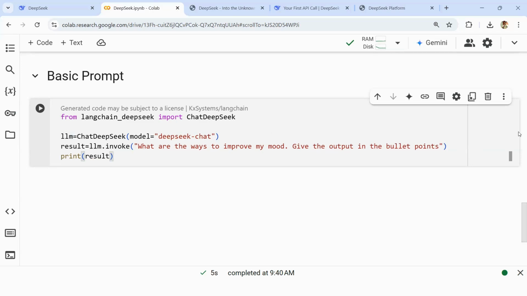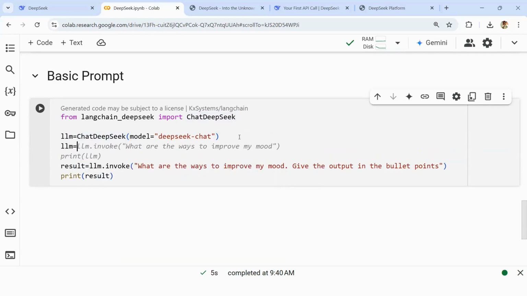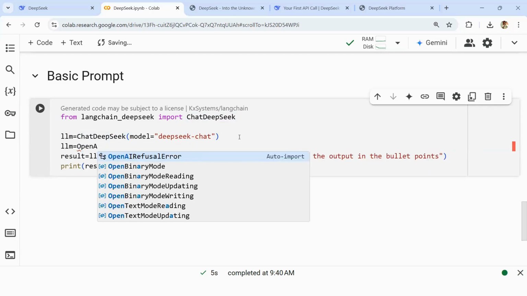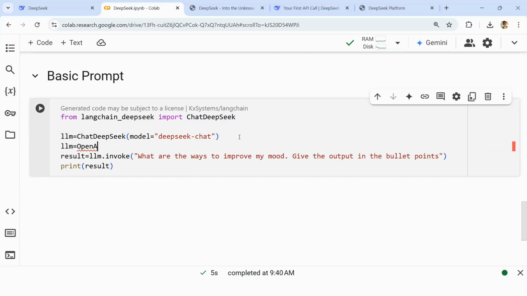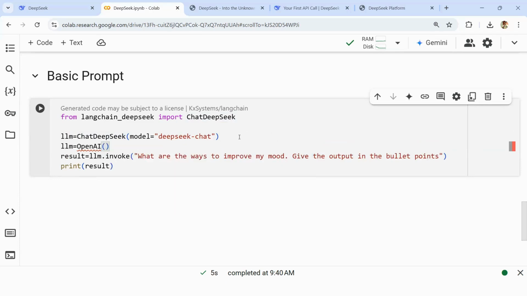It's simple. Here, we have written llm equal to ChatDeepSeek. Otherwise, we would write llm equal to OpenAI, and then you can give a temperature or the model name, anything that you want. So right now we will work with ChatDeepSeek, and this is how the result will look.